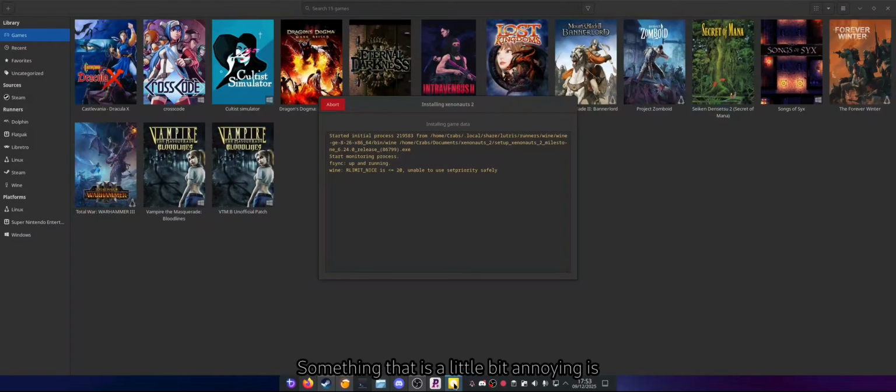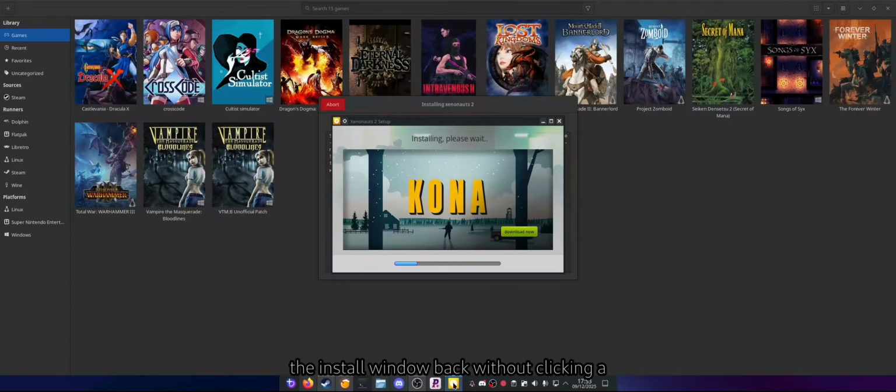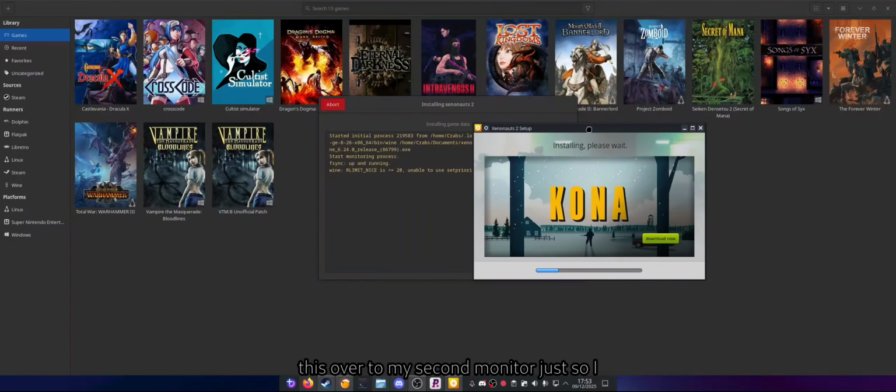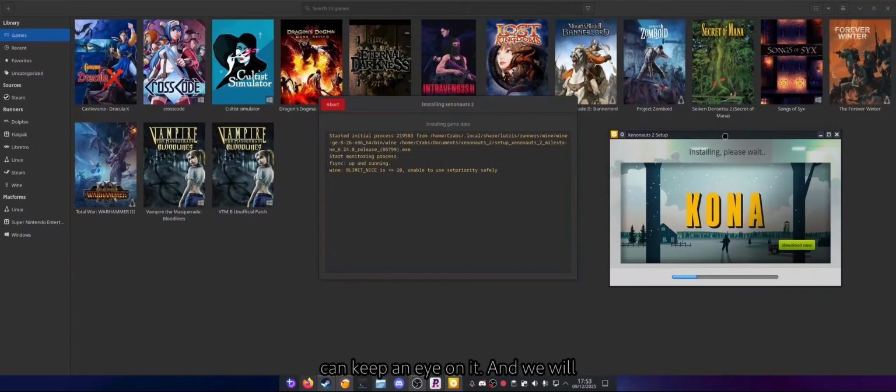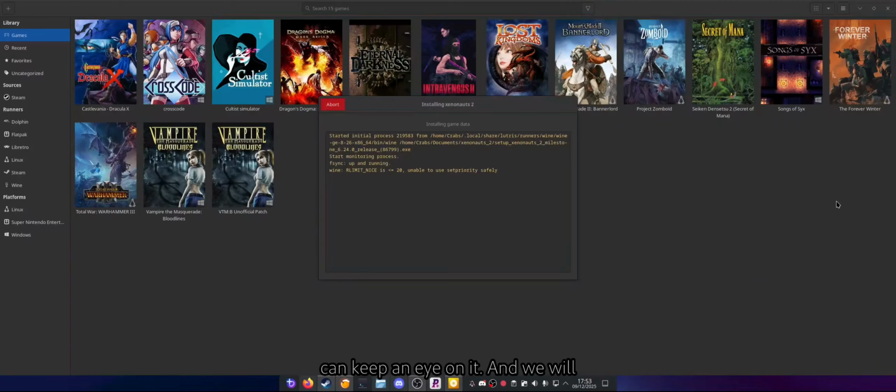Something that is a little bit annoying is that if you click off here, you can't get the install window back without clicking a bunch of times. So I'm just going to move this over to my second monitor just so I can keep an eye on it, and we'll continue when it completes.